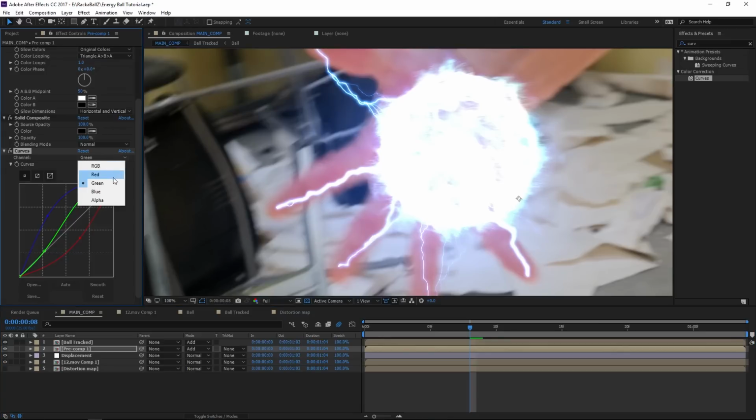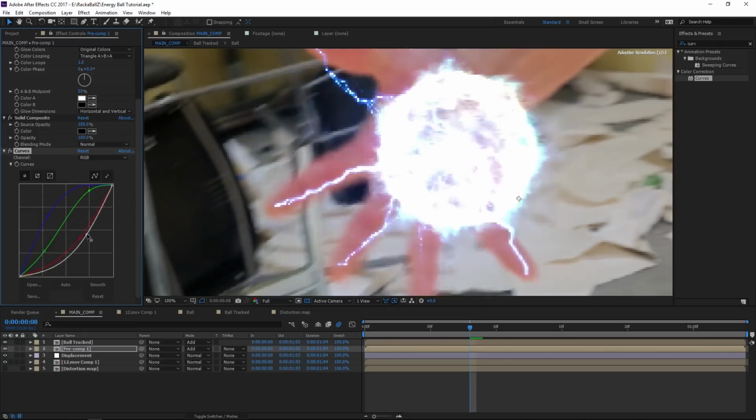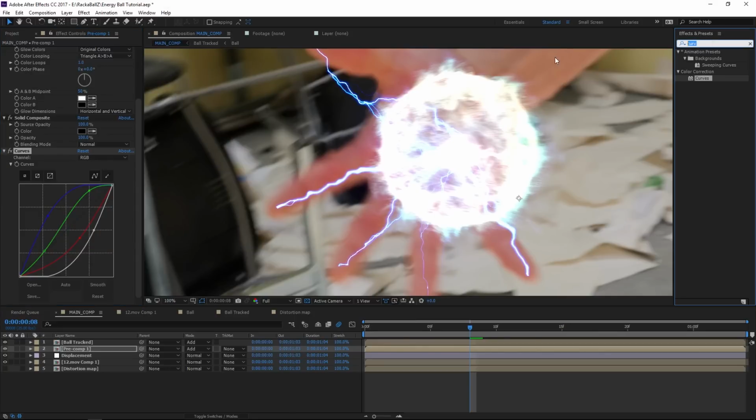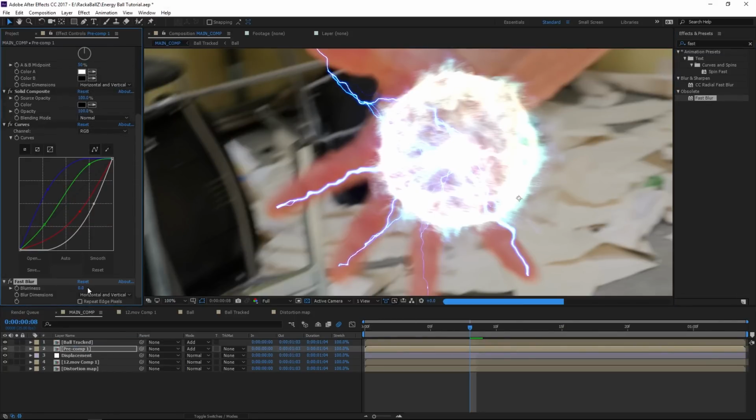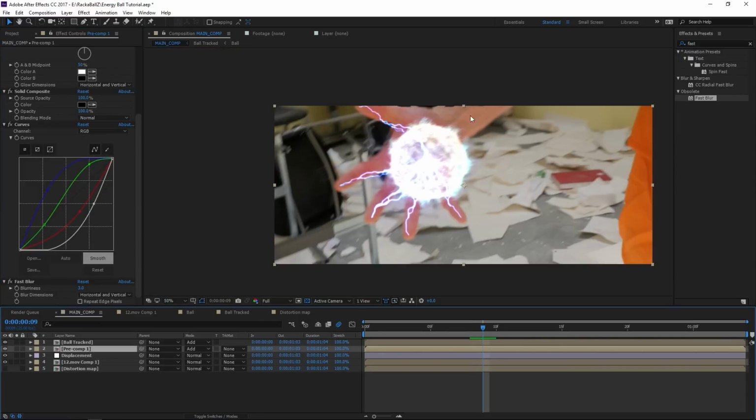Okay, now it's looking a little bit bright, but we already have this curves effect on here, so let's just use it. We'll use the RGB to just bring down the brightness. Cool, and I think I might just add a fast blur to it as well, because it's looking real sharp. So let's just soften it up a little bit. That's too much. Okay, so we have our lightning in there.